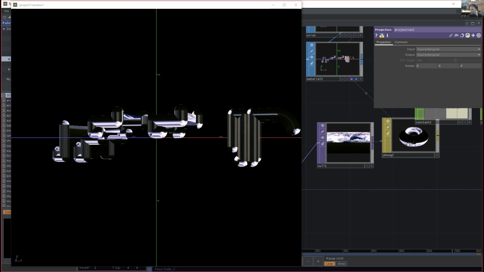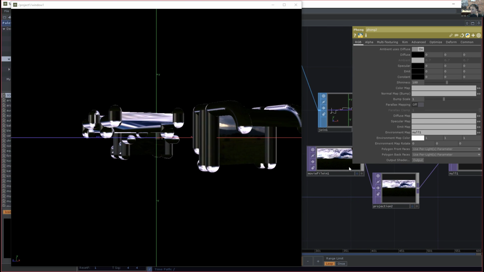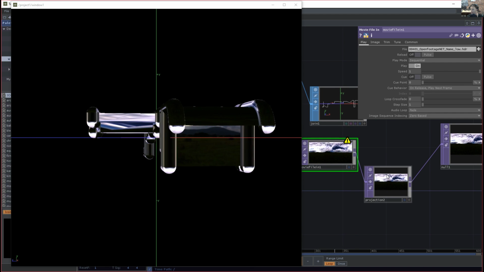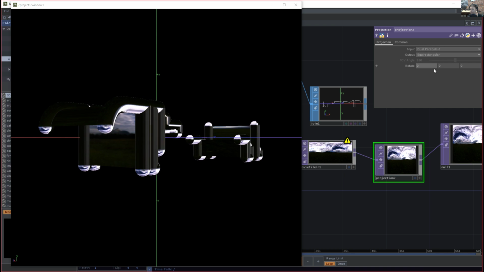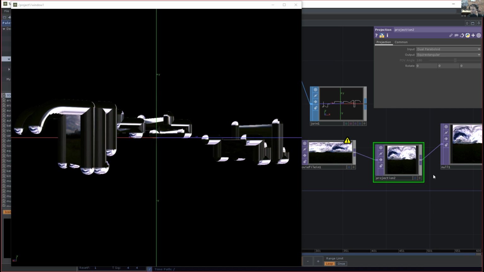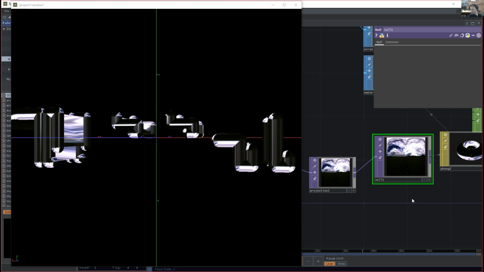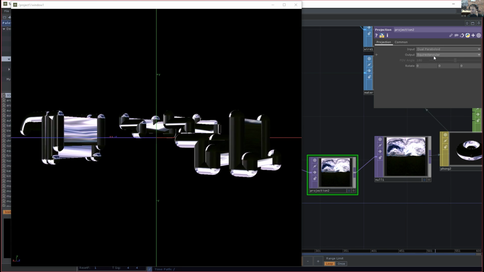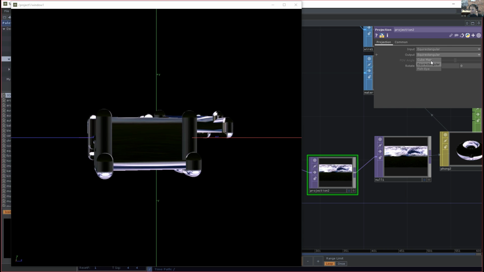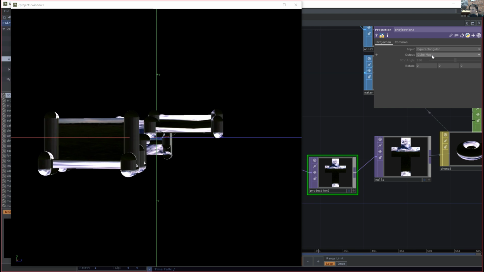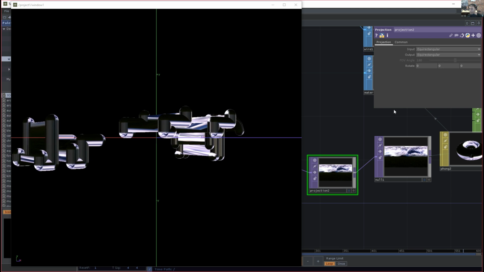Let's try some other stuff. So we have an environment map. I'm stumped. Input. Don't know.